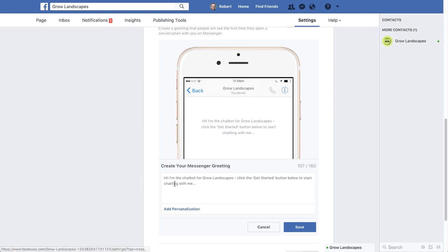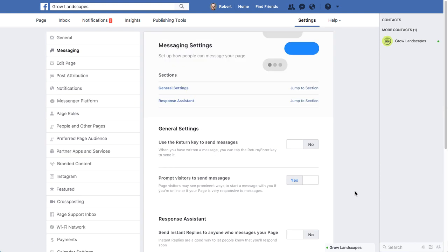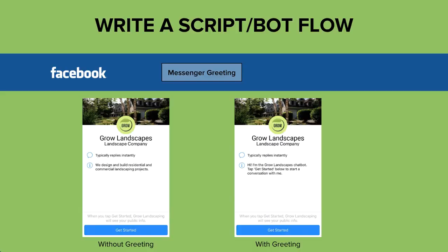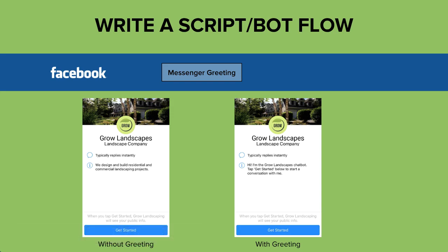Okay, you can do things like add personalization. So if you want to say hi, hi Robert, you can put someone's first name in there. We're actually going to use the personalization in the chatbot, so we're actually not going to do it right here. Let's save that. That's going to be our message. And now that that's done, when people first engage with our bot, they're actually going to see what we have over here on the right. So it's a message with a greeting.